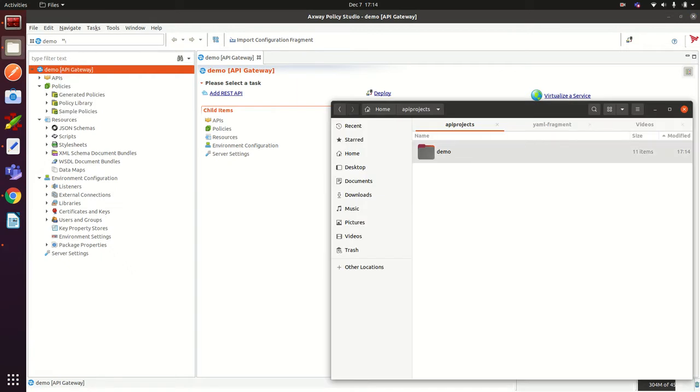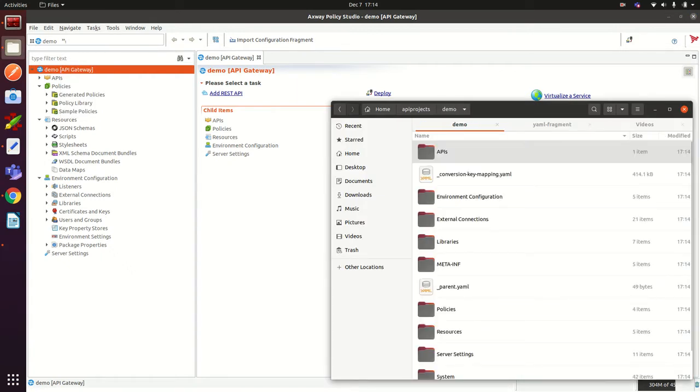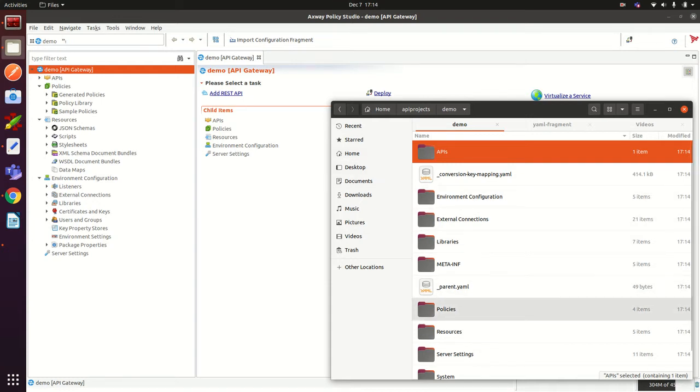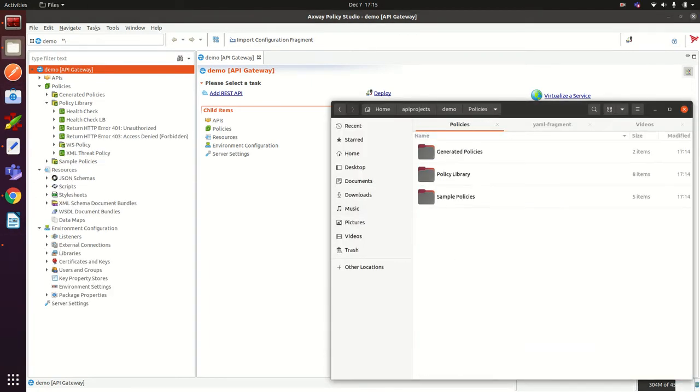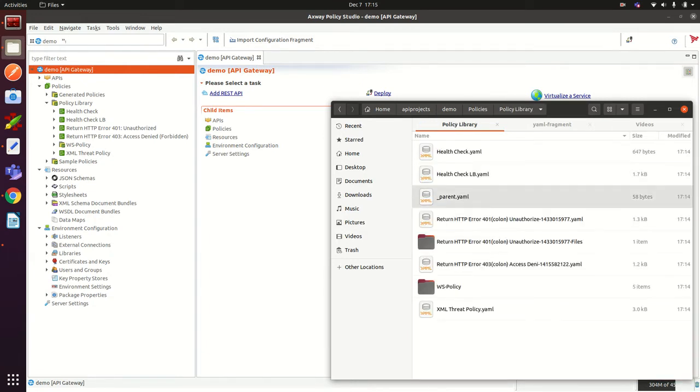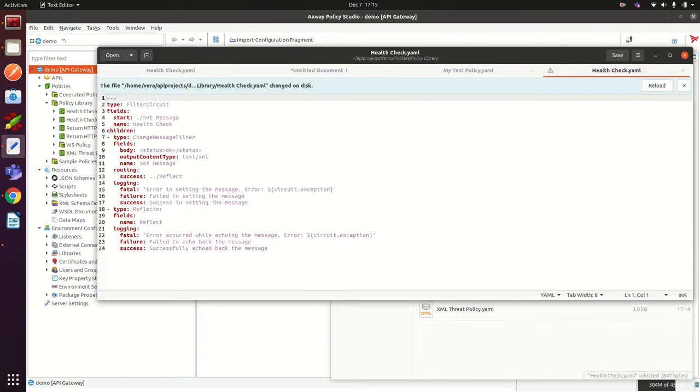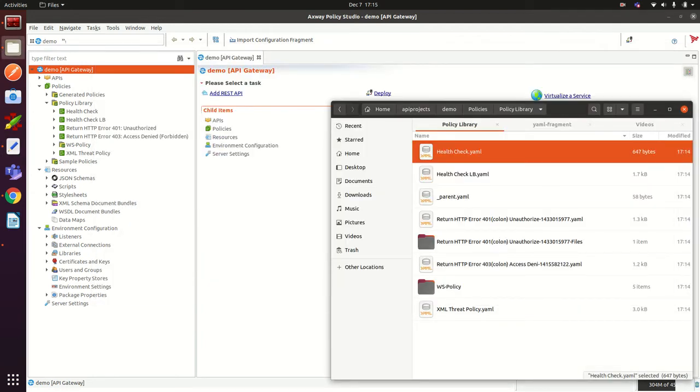But if I go to the location of the project, I will see the folders, and the folder structure is quite similar to what you can see in the Policy Studio tree view. For example, I have policy libraries, and here I also have a folder for policies and a folder for the policy libraries, and each filter circuit is a separate YAML file. For example, this is a configuration of the health check. As you can see, it's quite human readable and quite easy to manipulate.